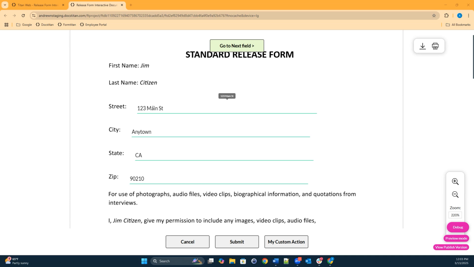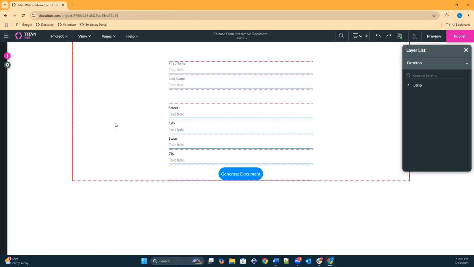But what if we want to add some styling options to these input fields? To do that, we need to set their styling properties in the web form itself. So I'm going to go ahead and get out of here.